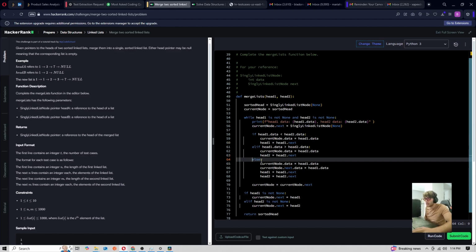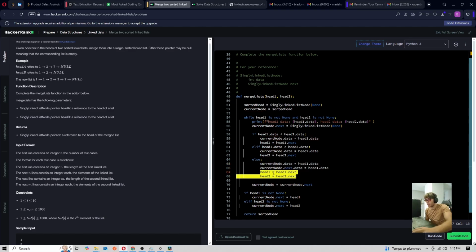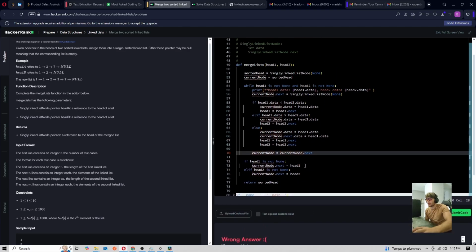And then if there's the situation where both of them are equal to each other, we have to handle this accordingly. We have to say, okay, let's just take one of them. This could be head 2, it could be head 1, it doesn't matter. They're equal in this situation. And we say our current node's data is equal to that, and then we say the current node.next data is also equal to that. And then we increment both of them, right? Because they're both equal to each other, and we're just adding both of these to our list in one go. And lastly, we push our current node to be the next so that we can continue working.